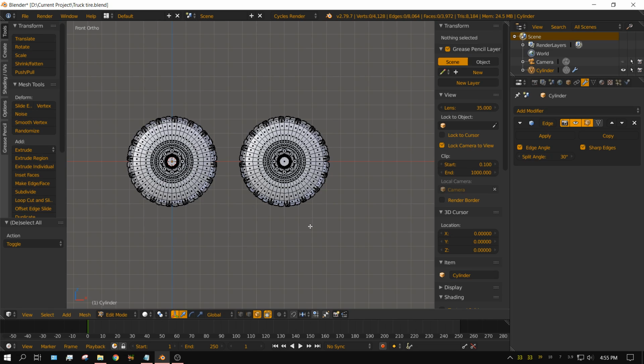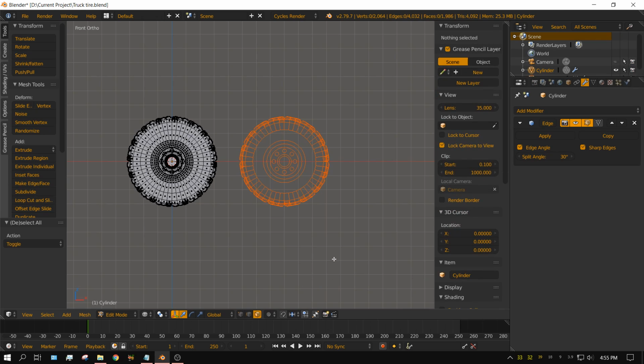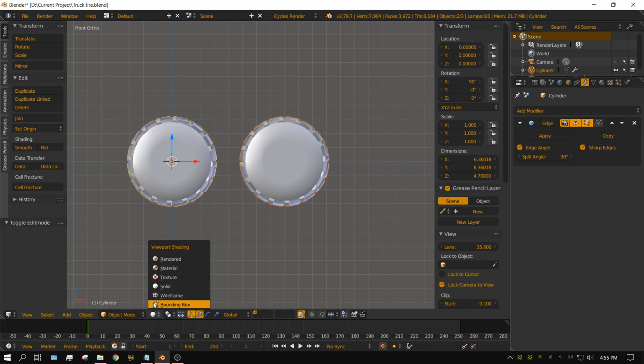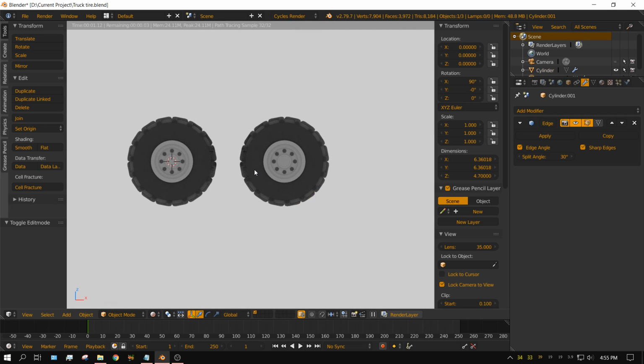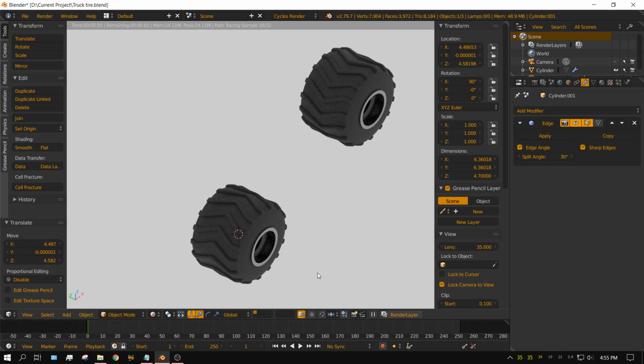Now what we want to do, want to go into wireframe, and then press B for box select, and then select one of the wheels, and press the letter P on the keyboard, and then choose selection. Now press tab on the keyboard to exit edit mode, and now we can go back into solid view or even rendered, and now we have two separate wheels, a right side and a left side.